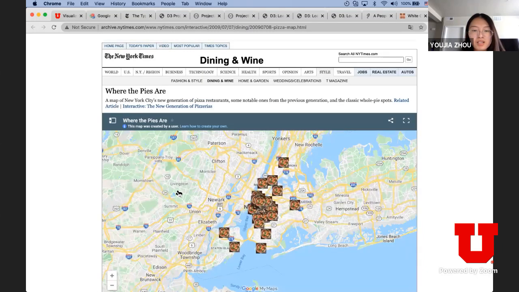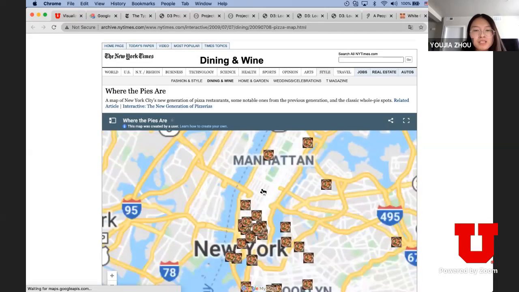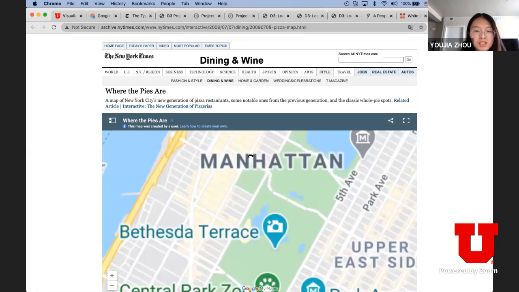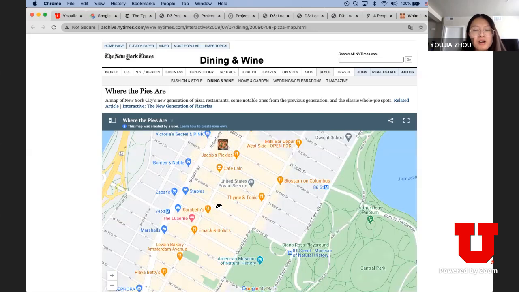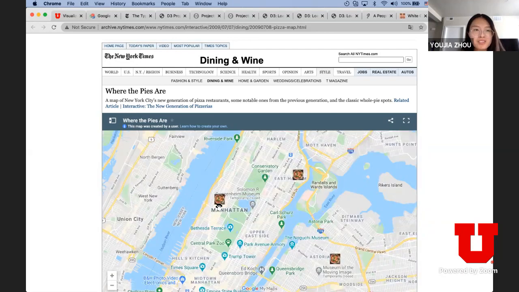And you can always zoom in the map to see where the restaurant's location is. So the street map is very useful when you would like to show the exact positions of something you are visualizing.